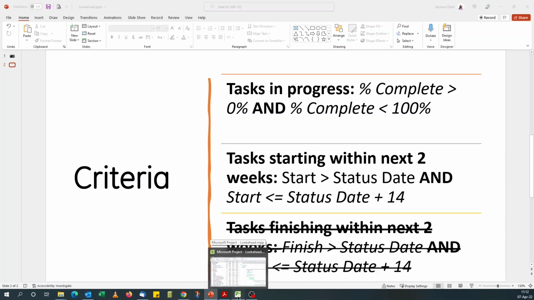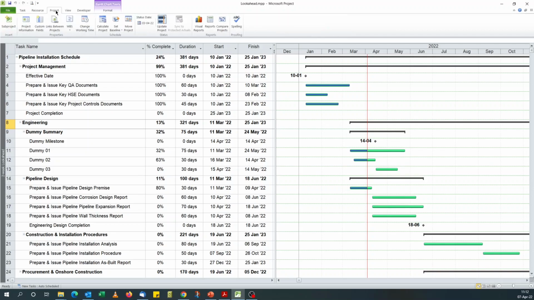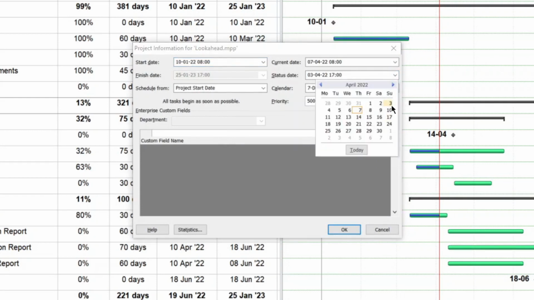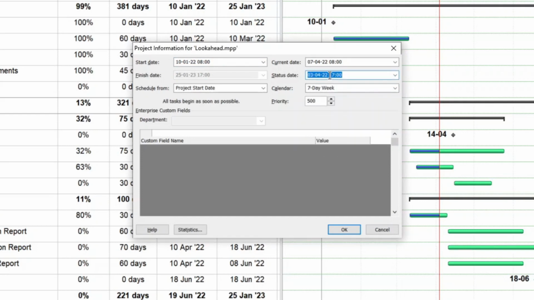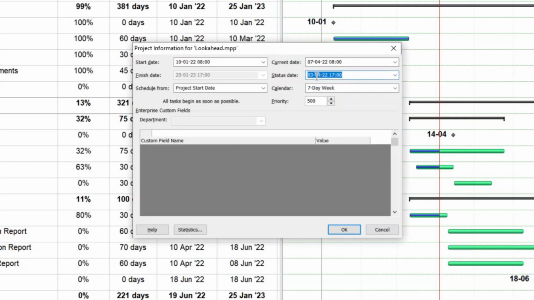So if we go to the Microsoft Project schedule, this is an example schedule we have. If you go to project information, you can see I've got the status date as Sunday, the 3rd of April. You can see I've shown it at the end of the day, 1700 hours. If you want, you can make it the 4th of April, Monday, 800 hours. That's still the same thing. So we're looking at status date of the 3rd of April. So if I say, okay.